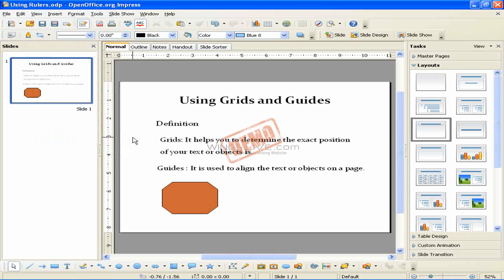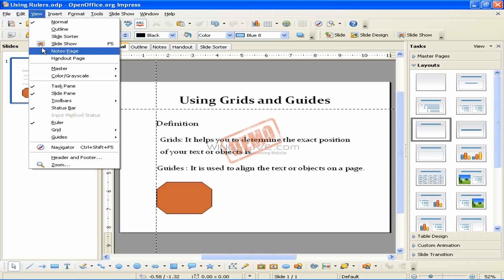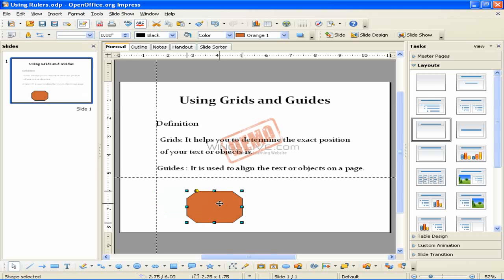Selecting Display Guides will allow you to display or hide guides, either by dragging the guides into the slide or back to its position. Using this option, you can align the objects on a page. Then, if you select the Snap to Guides option from the View menu, you can see a vertical and horizontal guide to align the objects.